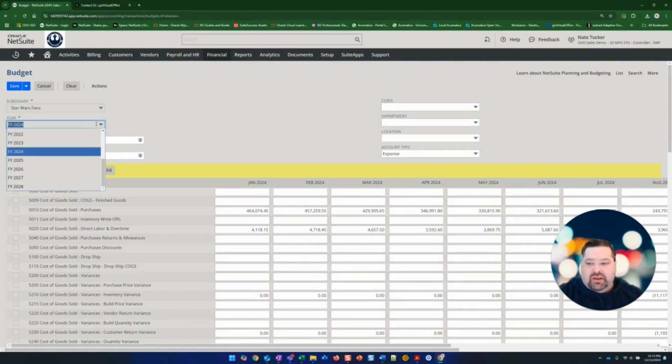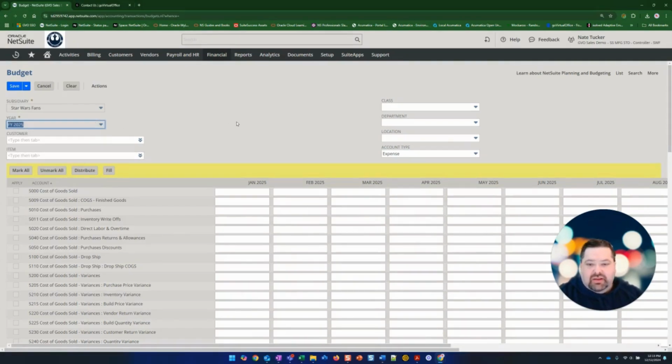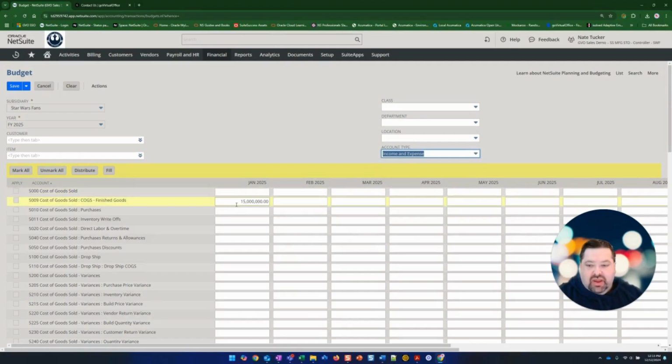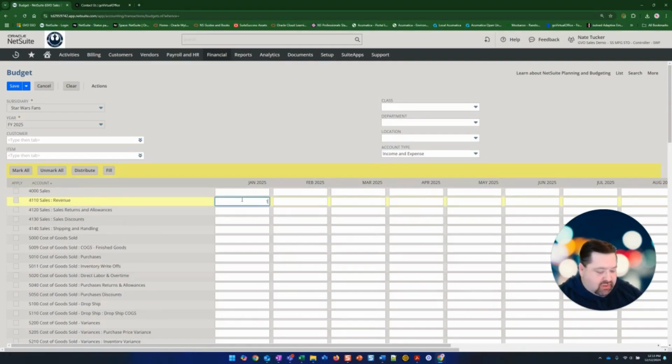So if I want to create a new one for fiscal year 2025, I can come right in here, and now we have a nice blank slate. I'm going to point out these two buttons here, distribute and fill. What these give you the ability to do is you can fill out these values sideways. So I can go, you know what, I want to do 15 million right here in my cost. I'm in my expenses. Let's go back to income and expenses. And for my revenue, I want to do 15 million in revenue.